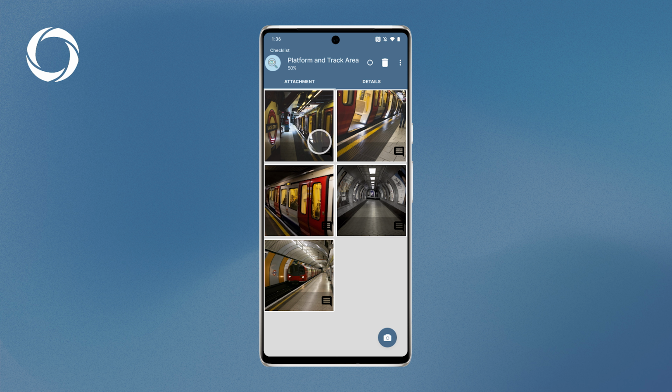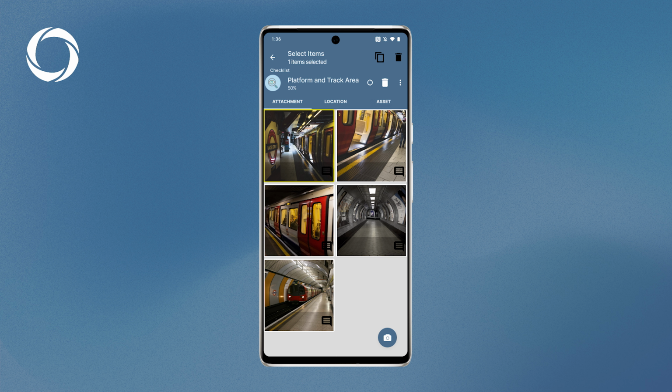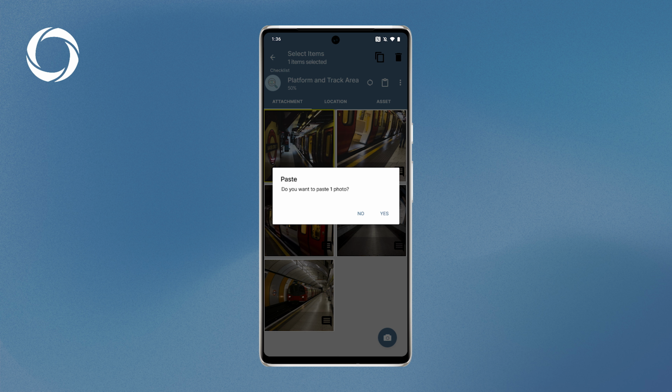By long pressing on a thumbnail, its background turns yellow, indicating selection. The header will update, displaying two new icons in the top right corner, a copy icon and a trash icon. Pressing the copy icon copies the attachment to the app's clipboard, and a paste icon appears in the header next to the menu button. This allows you to navigate to another location, asset, or checklist, and paste the copied attachment into the new context. When you press the paste button, a pop-up will appear, asking you to confirm the action. Press No to cancel or Yes to proceed.